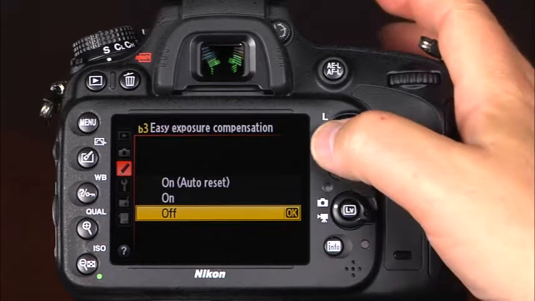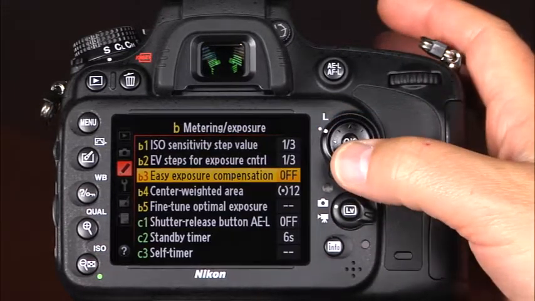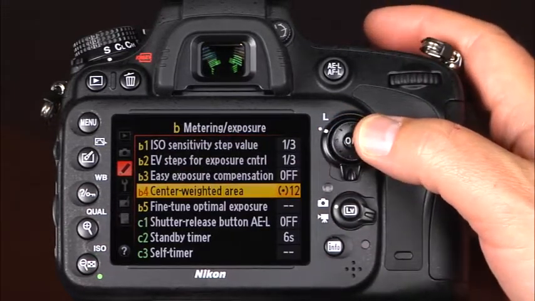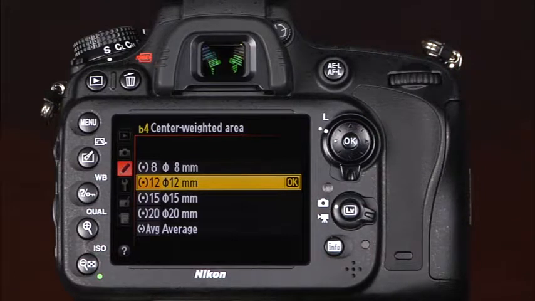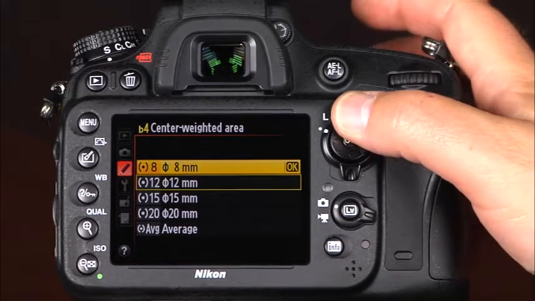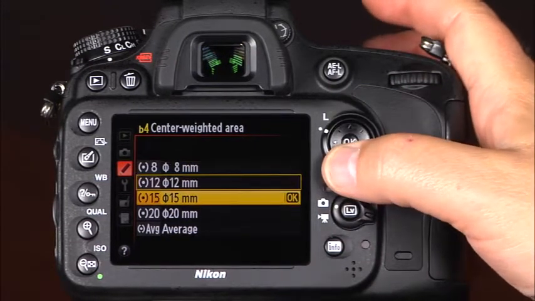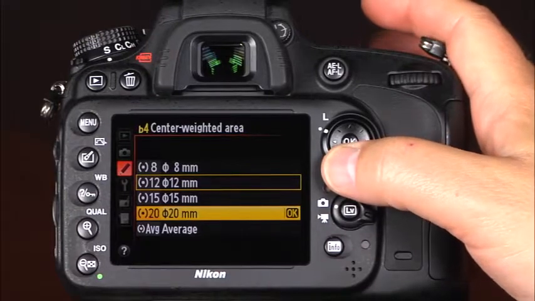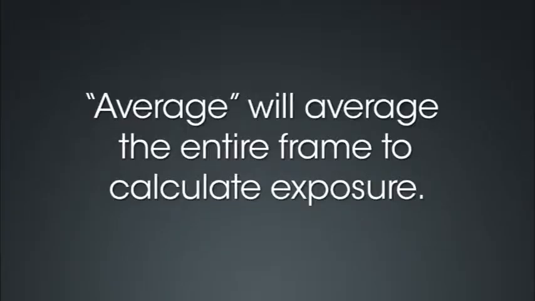The next item in the metering exposure custom setting menu is center weighted area. With this option, you can choose the diameter of the metering circle that is used when the camera uses center weighted metering. You can choose from 8mm, 12mm, 15mm, 20mm, or average. If average is selected, the entire frame will be averaged to calculate the exposure.